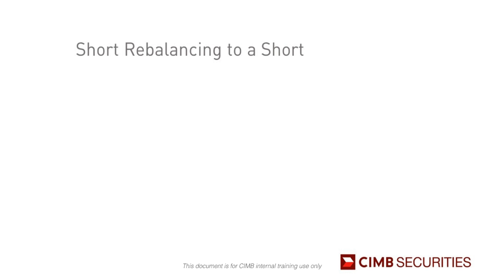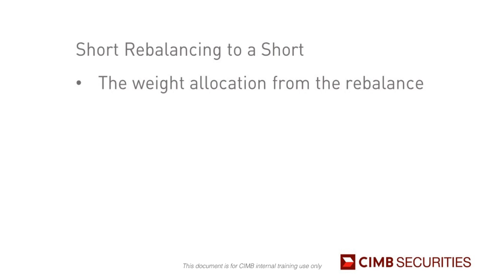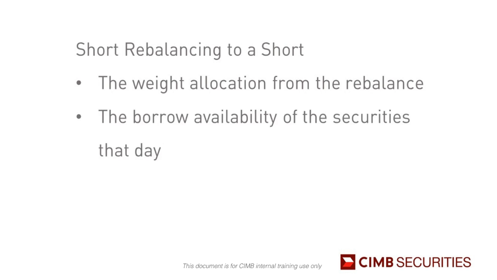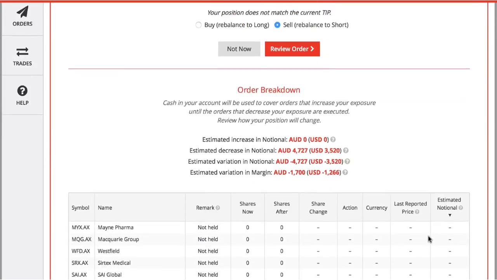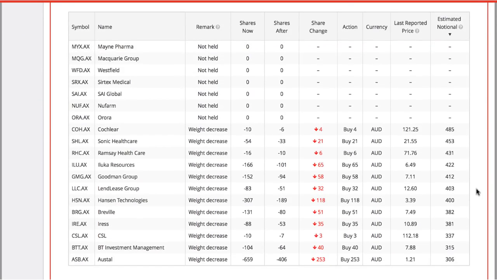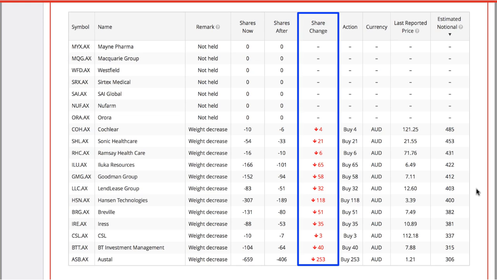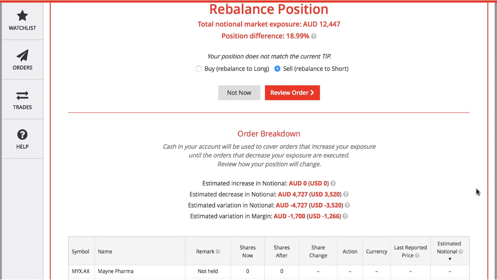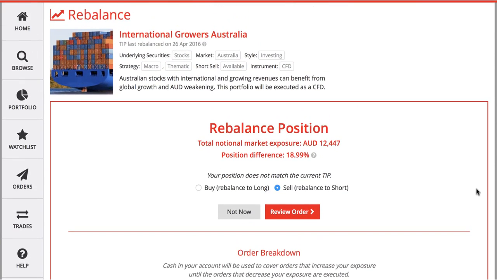Whenever I rebalance a short to a short, the order depends on two elements: the actual weight allocation from the rebalance and the borrow availability of the securities that day. Here, I see that only some of the security weights have changed, and these changes are all weight decrease instead of increase, which leads me to believe that there is actually no borrow available for this tip. Like with other rebalances, I can still go ahead with the transaction, or I can leave it for now.